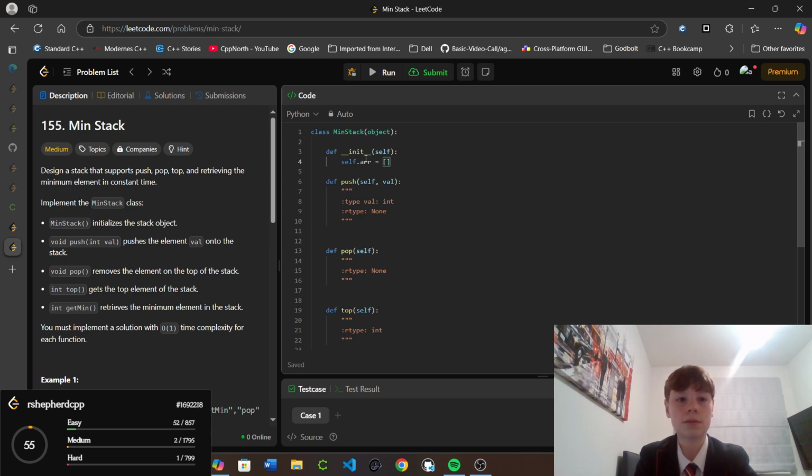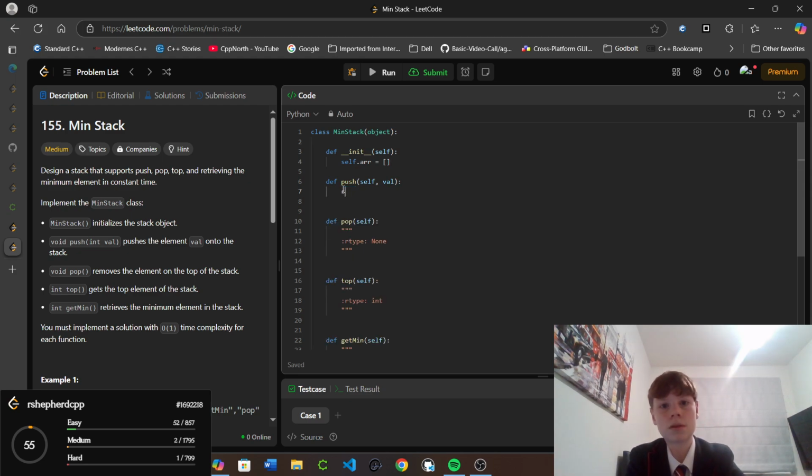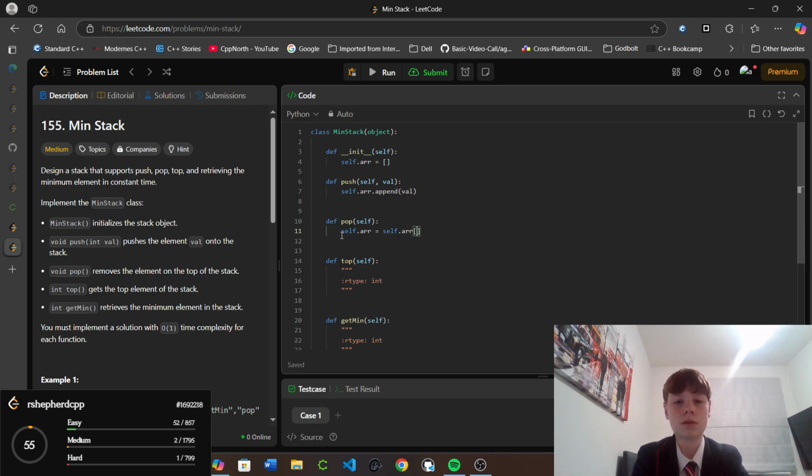Okay, so initializing the stack object. Here I'm just going to do self.r.append(val), and then self.r equals self.r to then self.r minus 1. I think that's right. And then top.